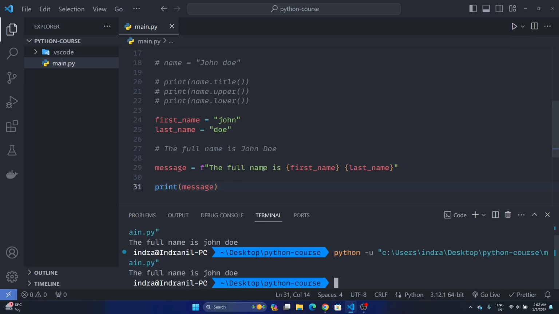But here you can see this J and the D are in small letters, so we can use the methods which we have discussed in the previous video here as well. So we can use the first name dot, then we can do the title, and again the last name dot, we can do the title. We can call the title method in both of the cases, and then if we run this, now the full name is John Doe, which is being printed out.